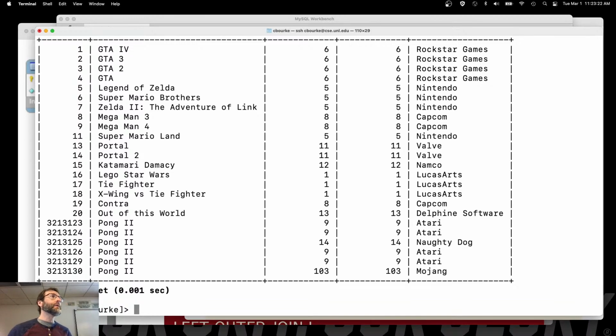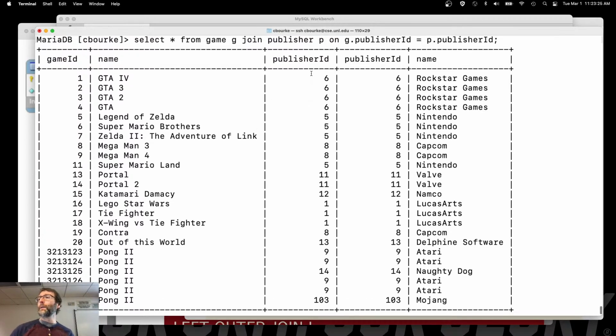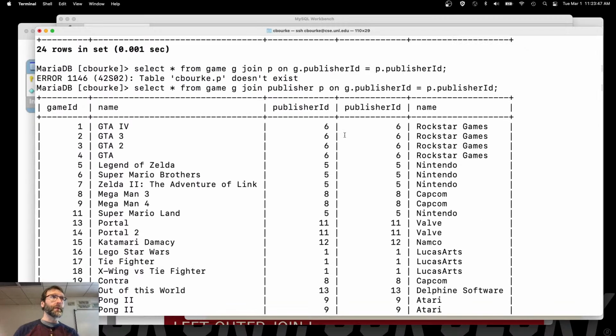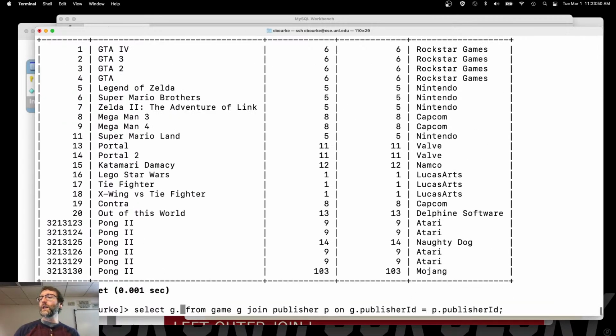Lots of repeated data too, though, right? For example, the publisher ID in the first table is matching the publisher ID over in this table, and I've got duplicates everywhere, and maybe I don't even need those duplicates. How can I solve that problem? By being judicious about which columns you're choosing. Don't choose all the columns, star, that wildcard operator. Only choose that which you care about, right? So g.name, comma, p.name. I just want the name of the game and the name of the publisher.